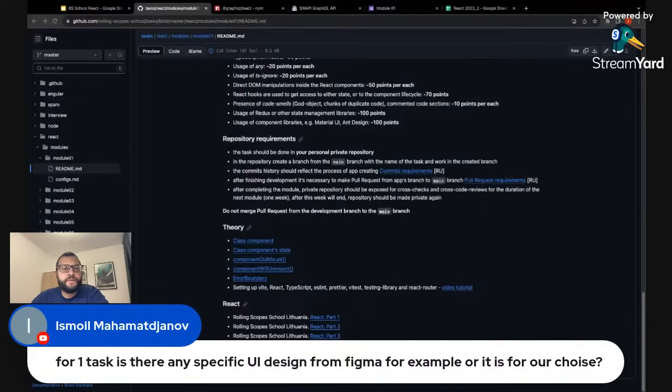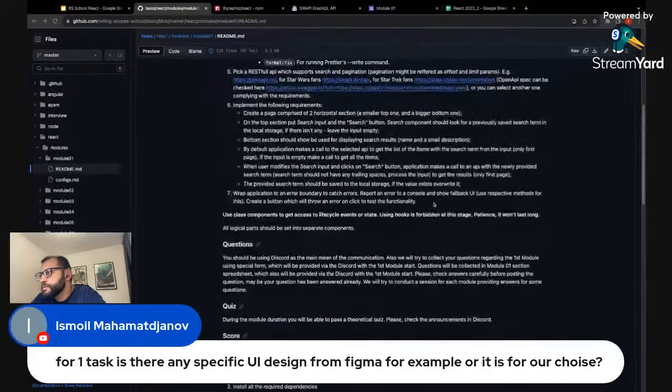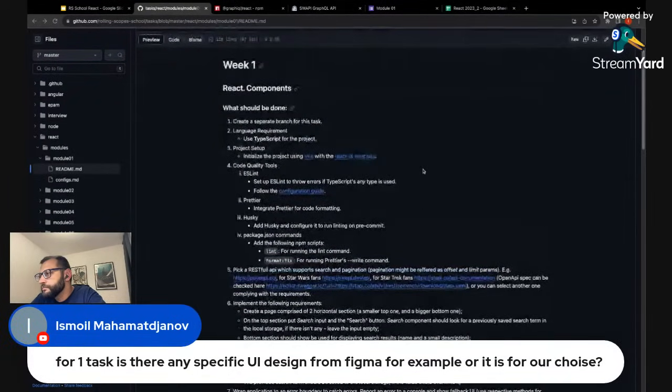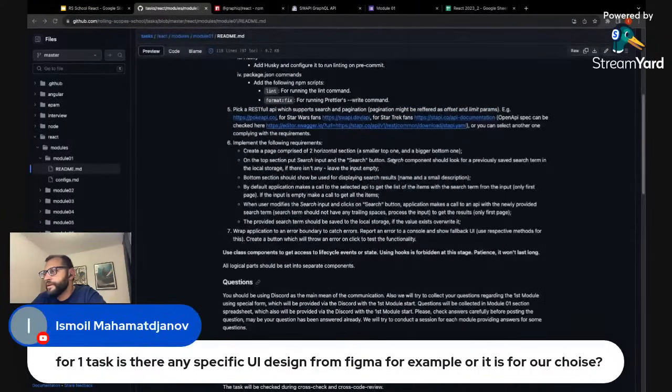Okay. For the first task, is there any specific UI design, in Figma for example, or is it our choice? Actually, it's your choice. Check the functional requirements. Take a look at the provided examples. Okay, so we have some functional requirements here. You can check those. And yeah, everything is up to you. Try to create a good user experience.